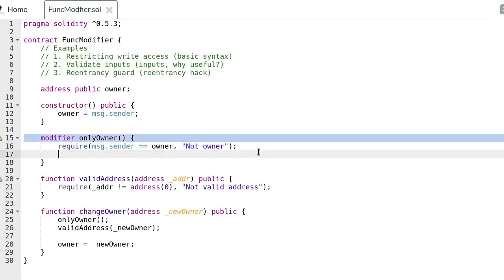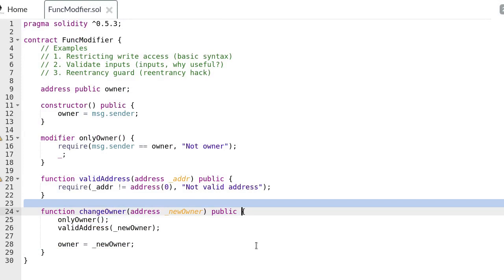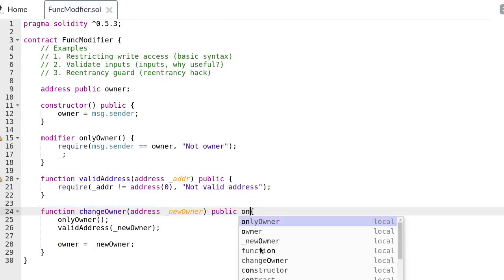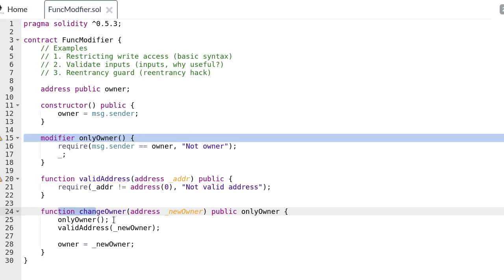On the next line, type an underscore followed by a semicolon. The underscore is a special character that you can only use inside the function modifier, and it tells Solidity to execute the rest of the code. So once this modifier is attached to the function changeOwner, this underscore will tell Solidity to execute the code inside the function. And you can attach a function modifier to a function by declaring the modifier in the function signature. And go ahead and delete the function onlyOwner since we rewrote it as a function modifier.